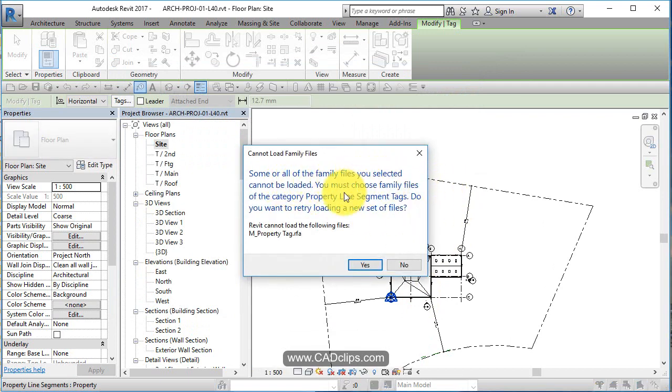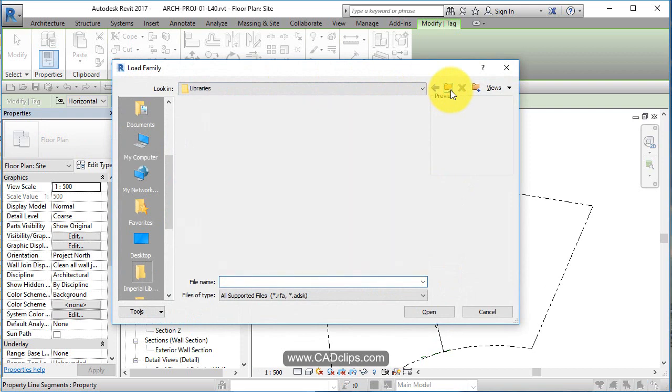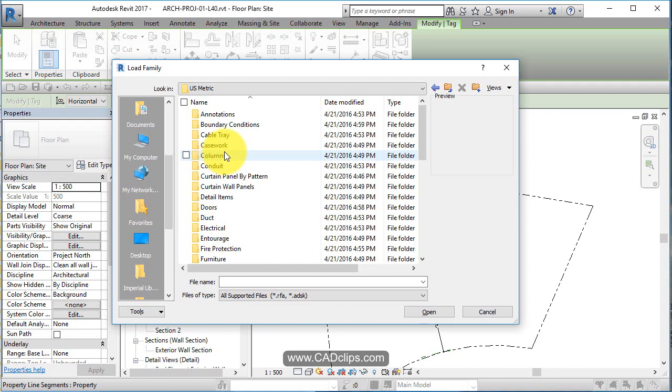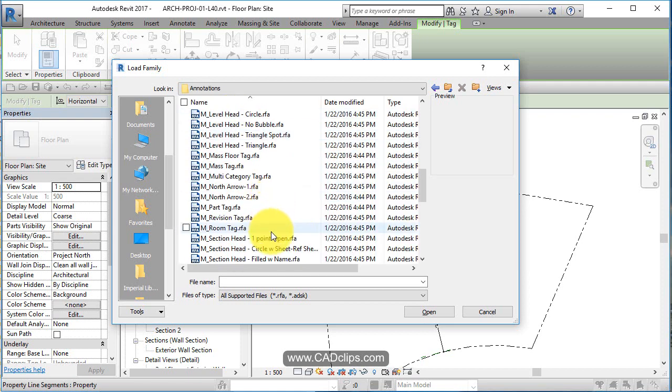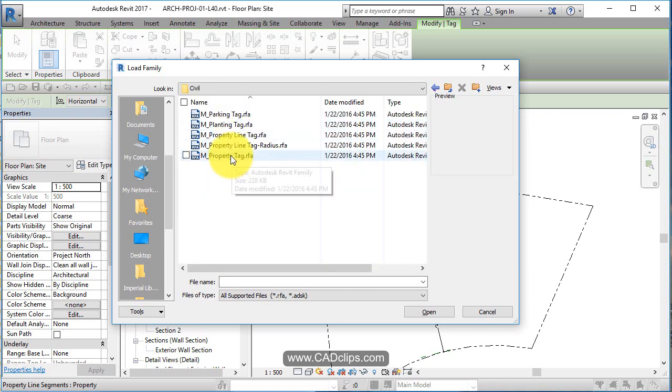Some or all of them, your sites cannot be loaded. You must choose family types of category, property line, segment tag. OK. Let's go back and try that again. Yes, metric. Annotation. Is there something in here? I'm pretty sure it's under civil. Property. Property line tag. Oh, that's a property tag, not a property line tag.